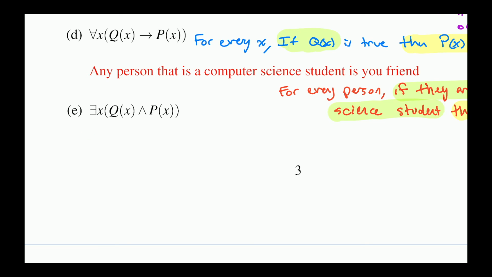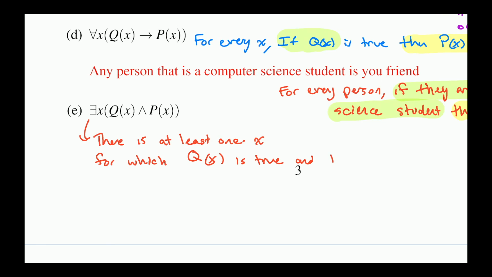So what does this mean? This means there is at least one x for which, and then you have q of x and p of x. So that would be for which q of x is true and p of x is true. Okay, so both of those are true for at least one x.